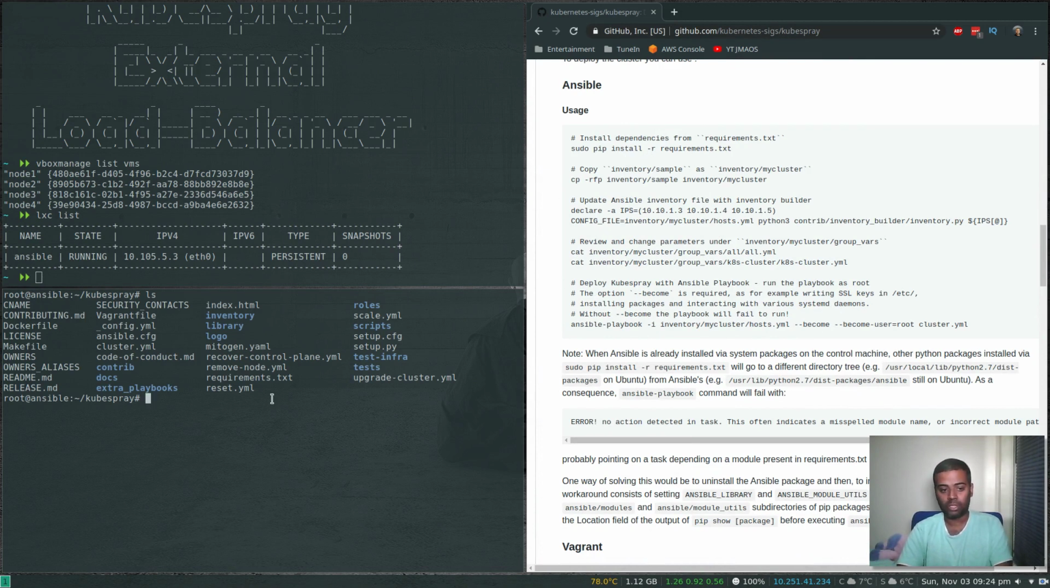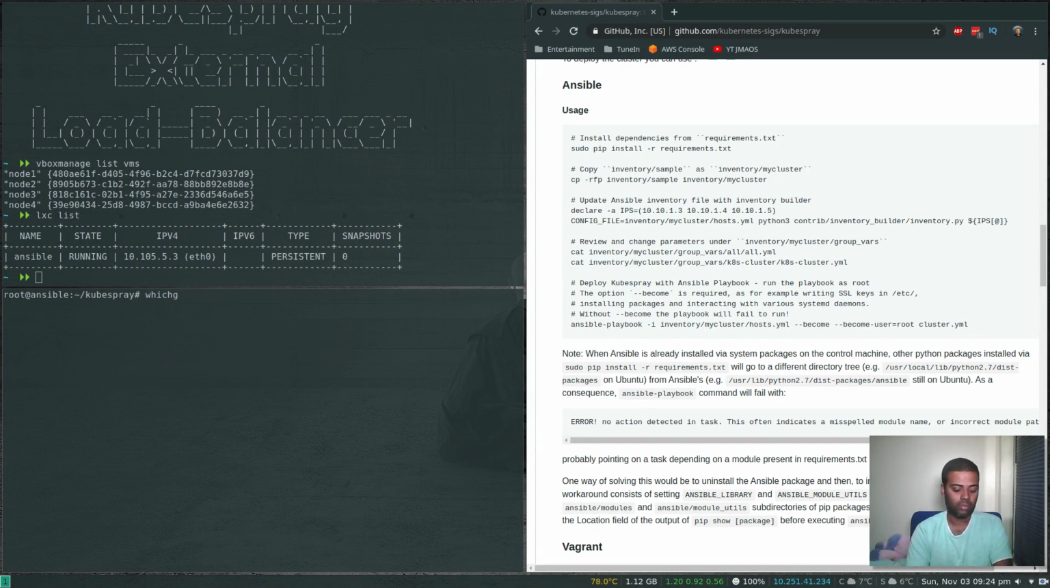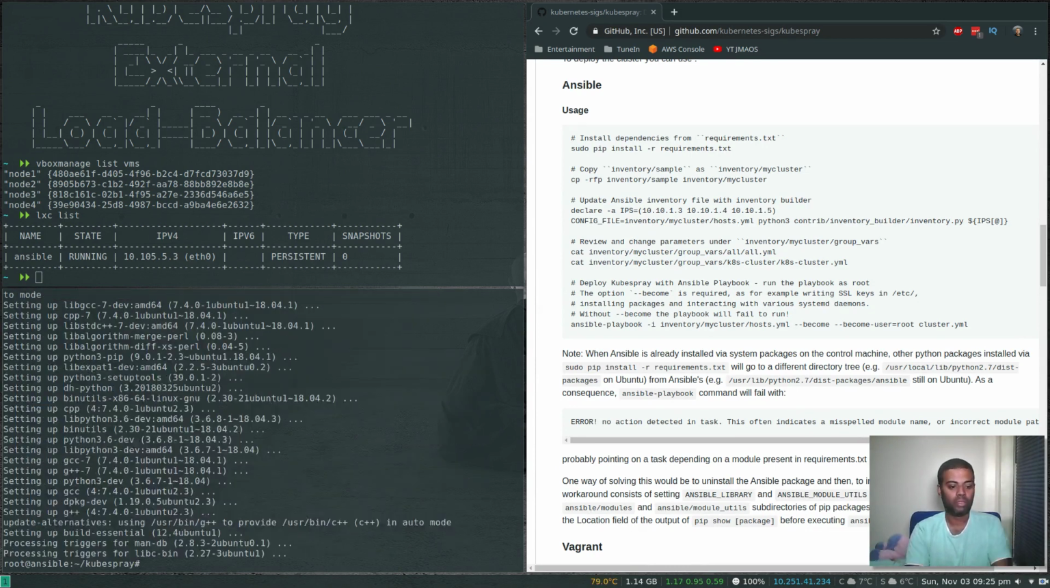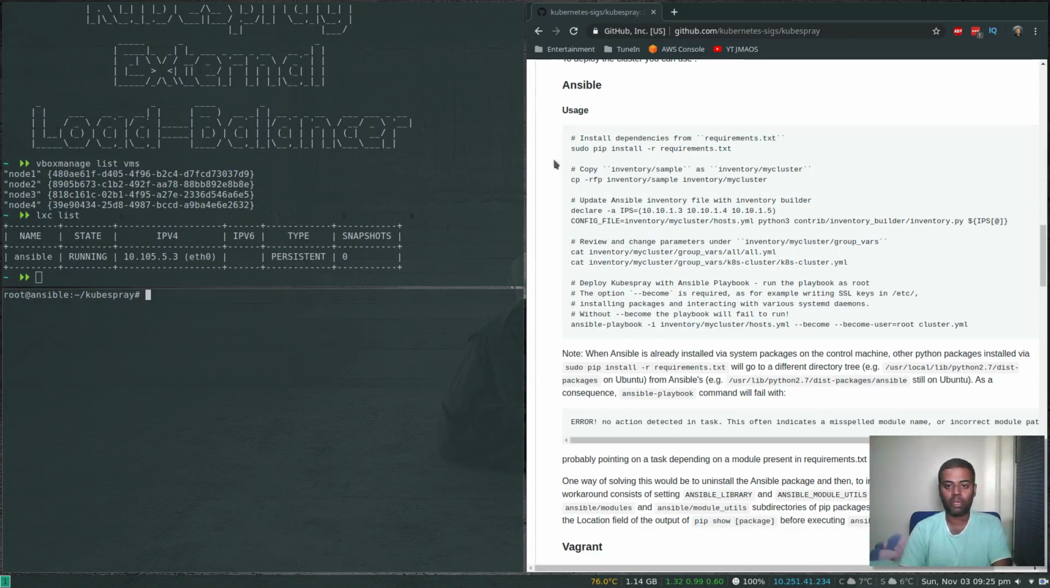So first we need to do a pip install. For that you need to make sure you've got Python 3 and Python pip installed. Let's check which Python 3. I've got Python 3. Which pip 3? I don't have it, so let's install that. apt-get install -y python3-pip. Right, pip is installed. So now I need to install the Python modules. pip3 install -r requirements.txt.